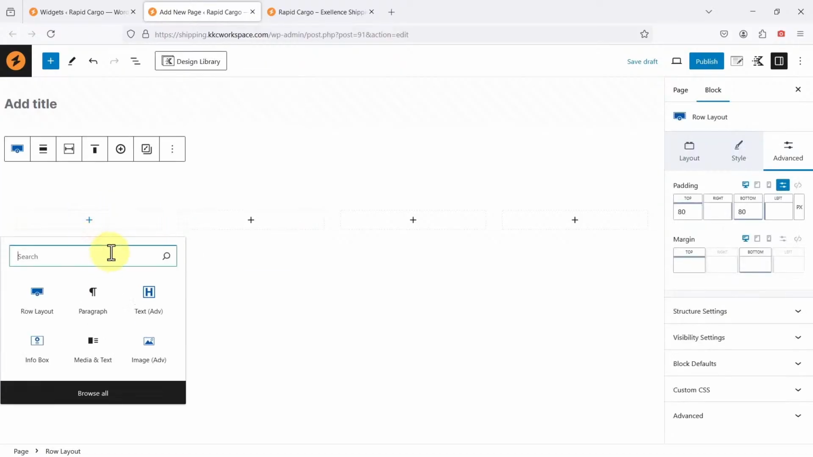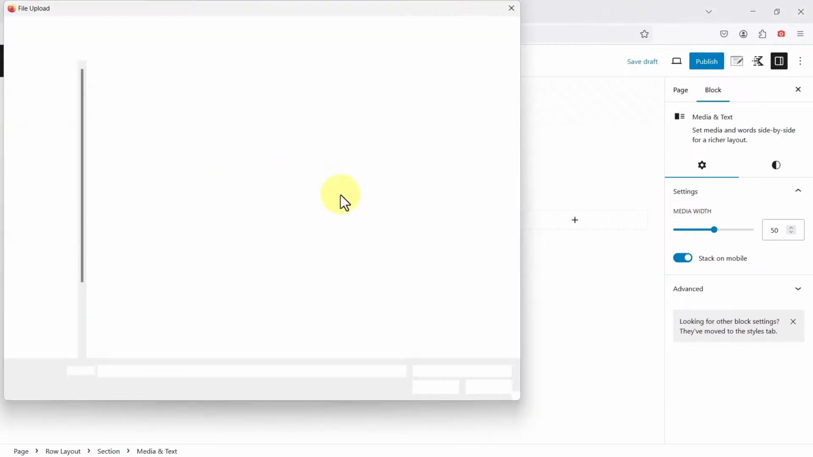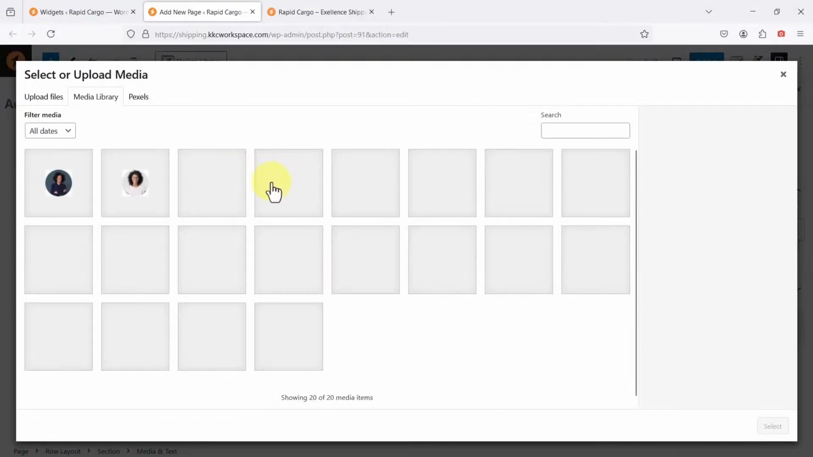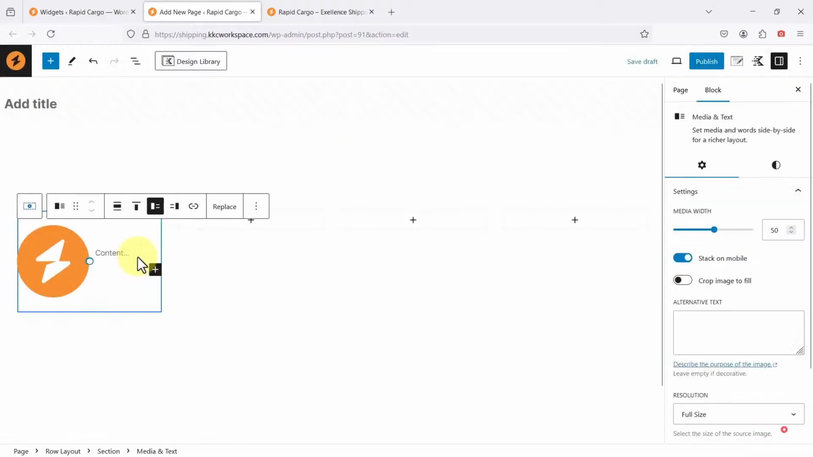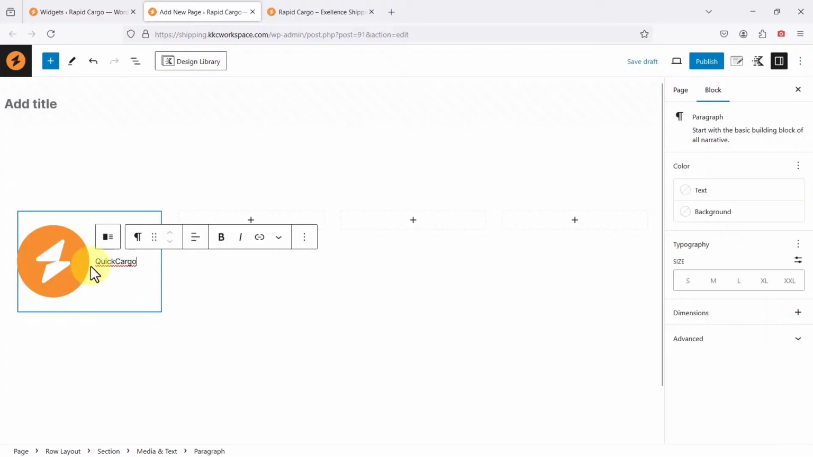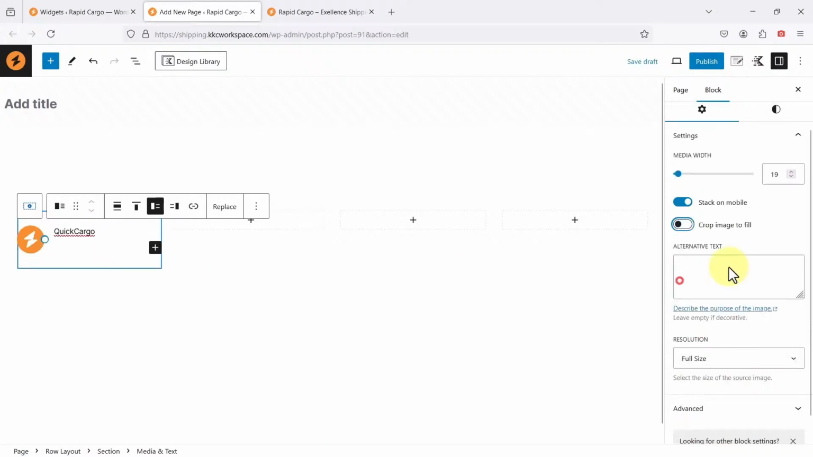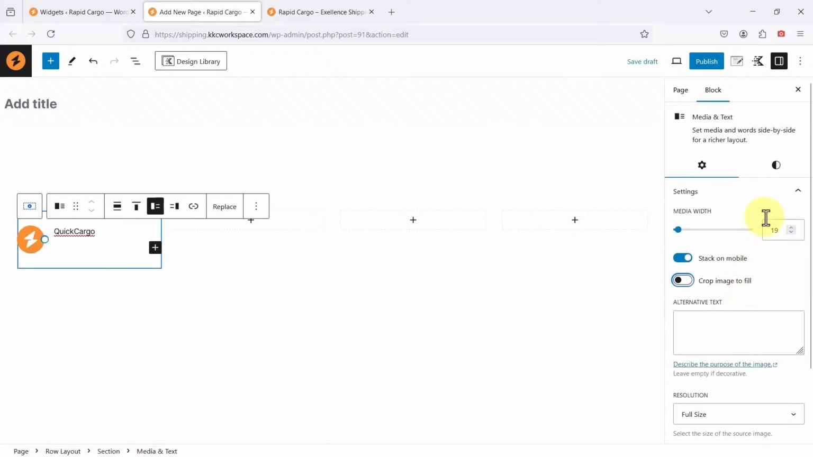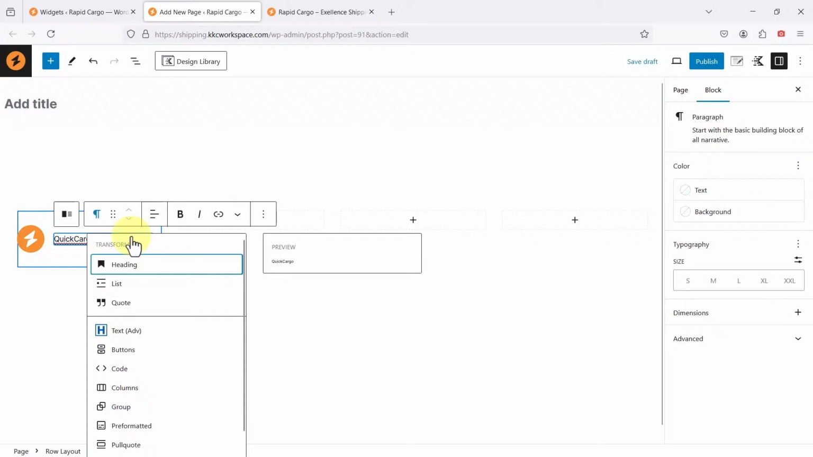Media and text. I need something that won't give me much issues. Let's go to the library, and we can pick one of these. Then we put in the text. I don't know how much customization this has. No. Okay, resolution full. Then the text is a bold one. We can use this.